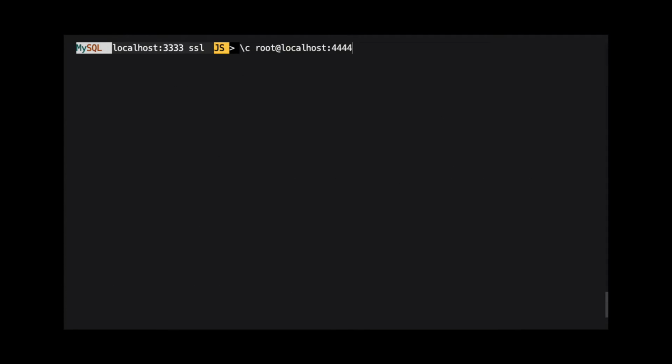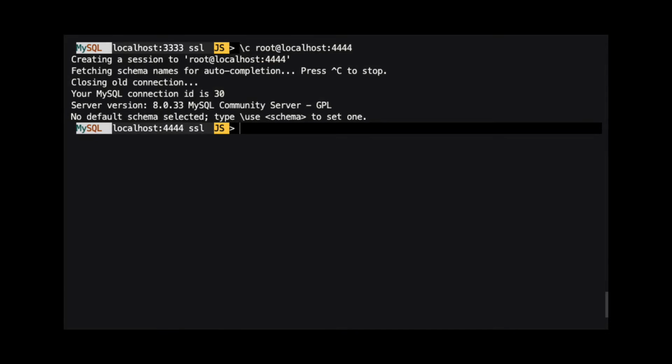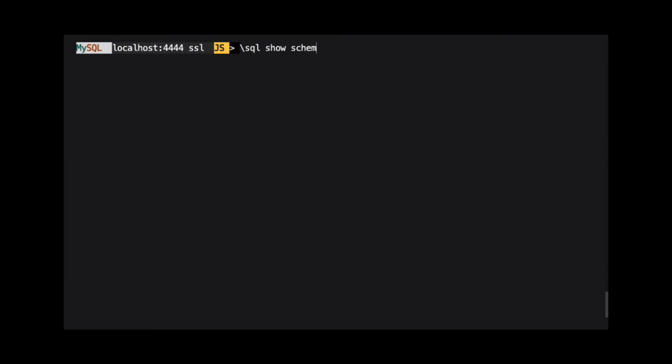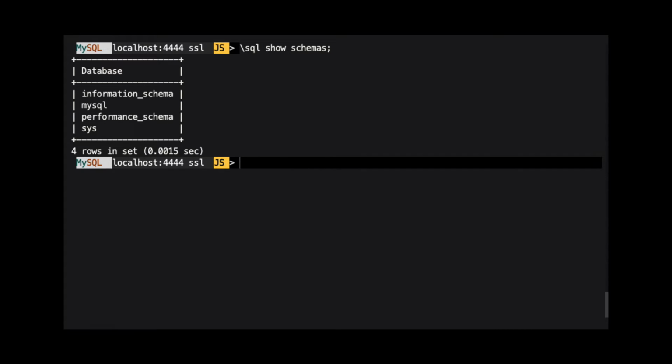Now we switch to the other sandbox instance using \c root@localhost:4444. Once connected, we run the show schemas command. As we can see, only the MySQL system schemas are present on this instance.